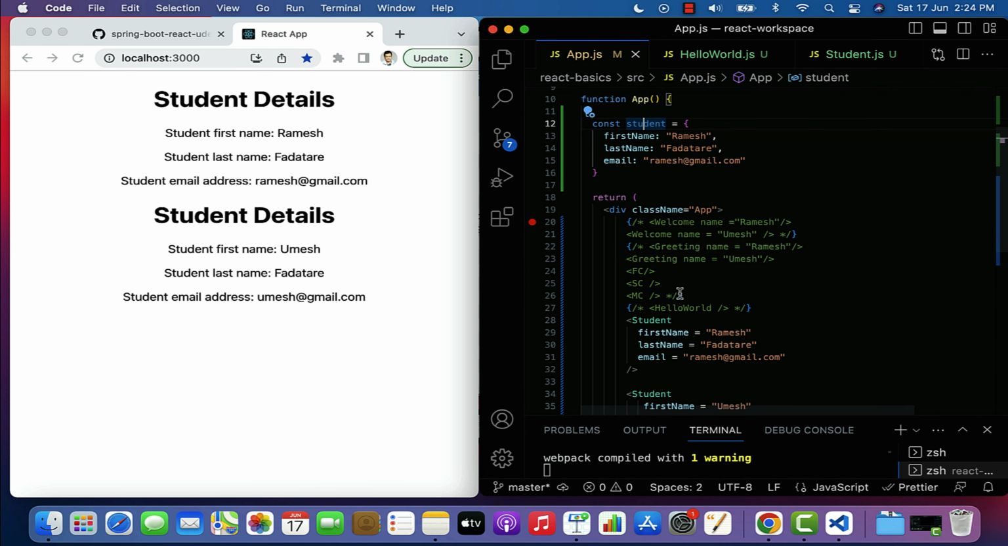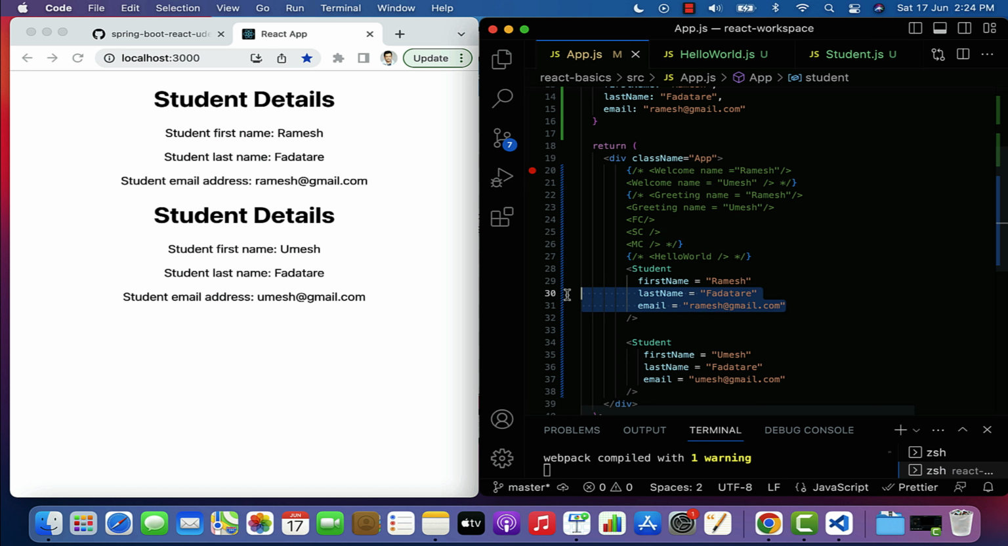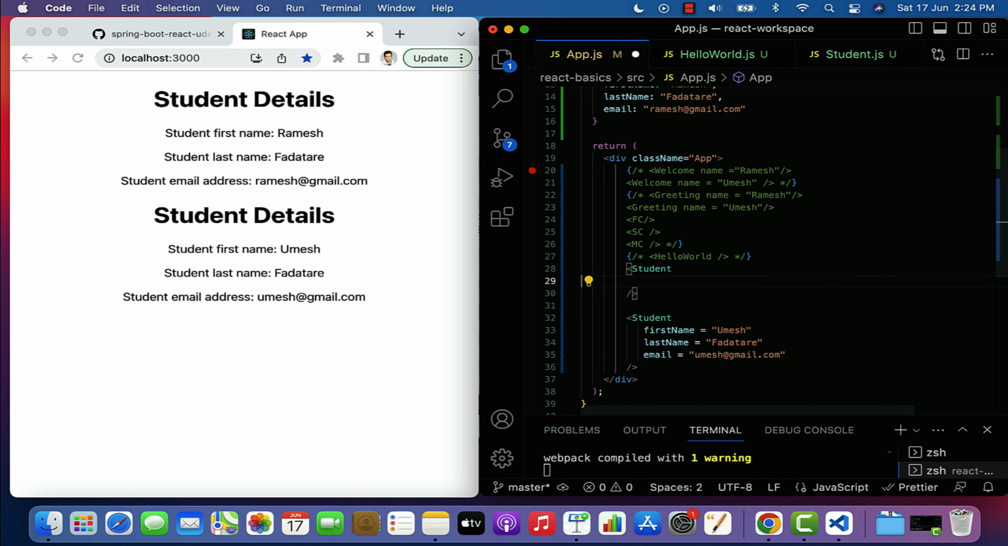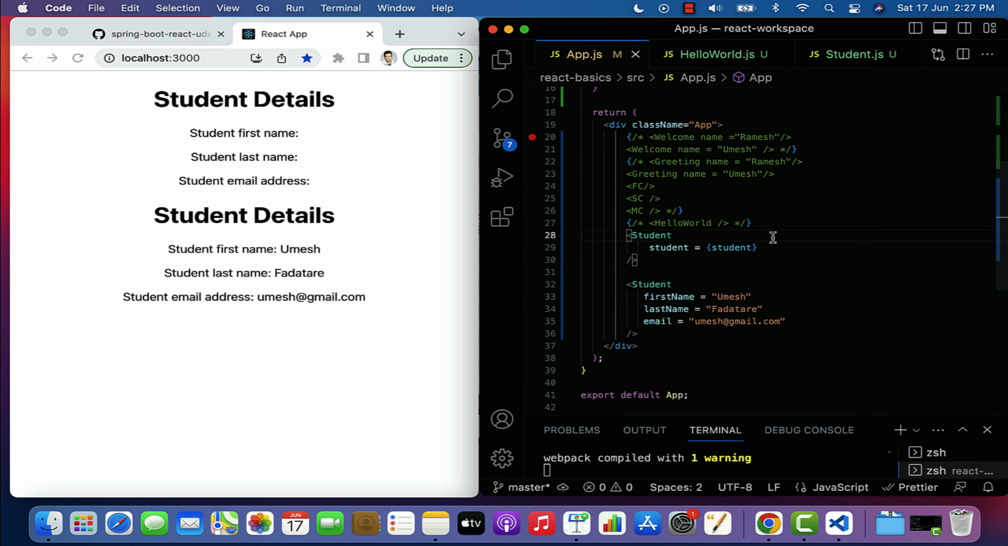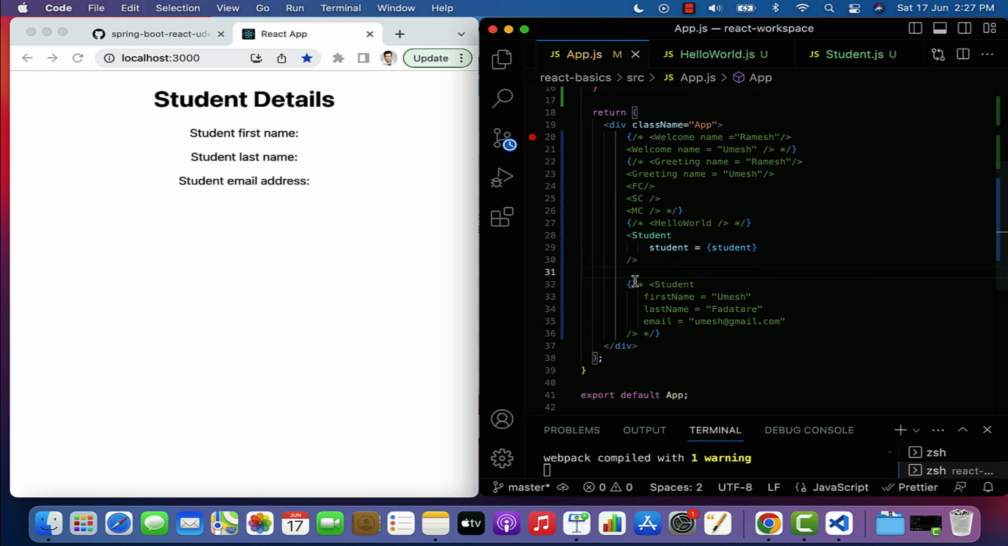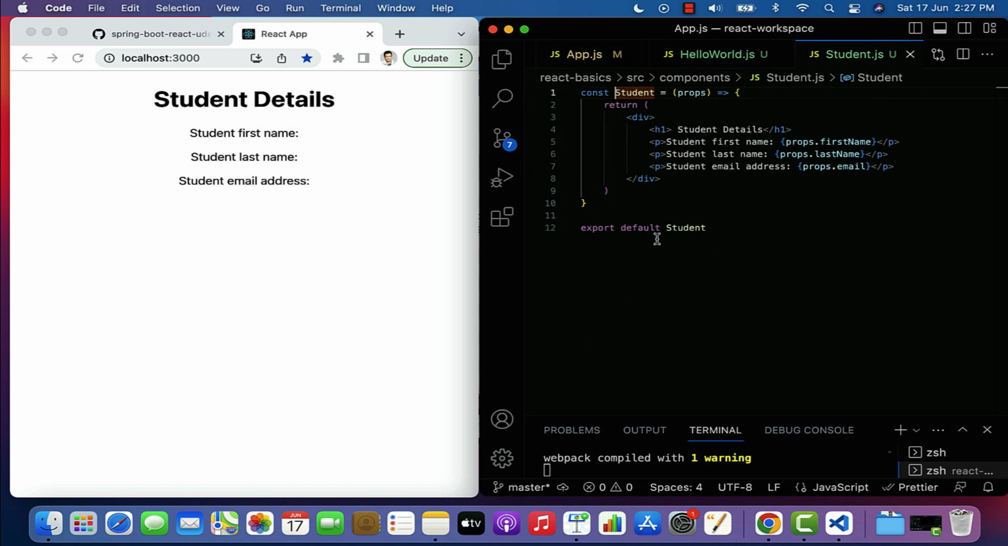So let us see how to do that. Here, first of all, let us remove all this, and here let us give property name as student, and then within curly braces just pass the object, that is student. Next, let us see how to use props to get this student object in a student component. So before that, let us comment out this code. Alright, perfect.